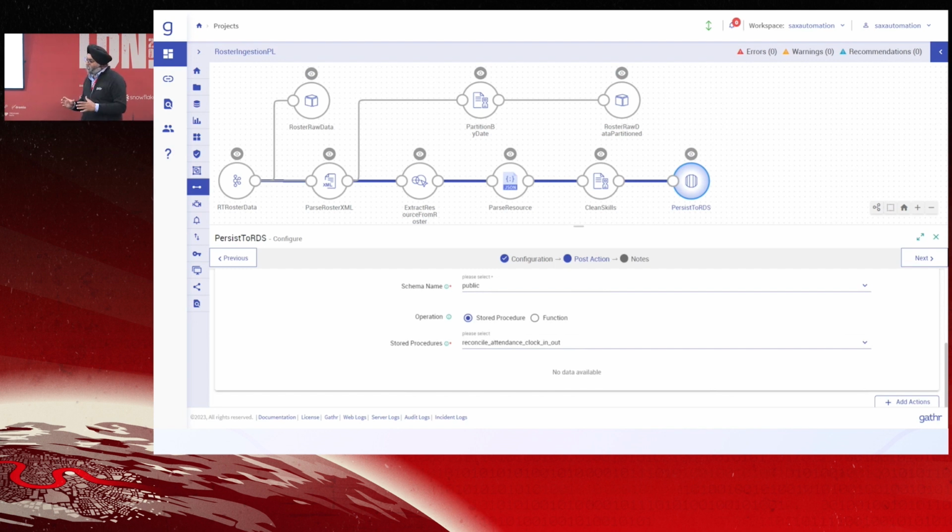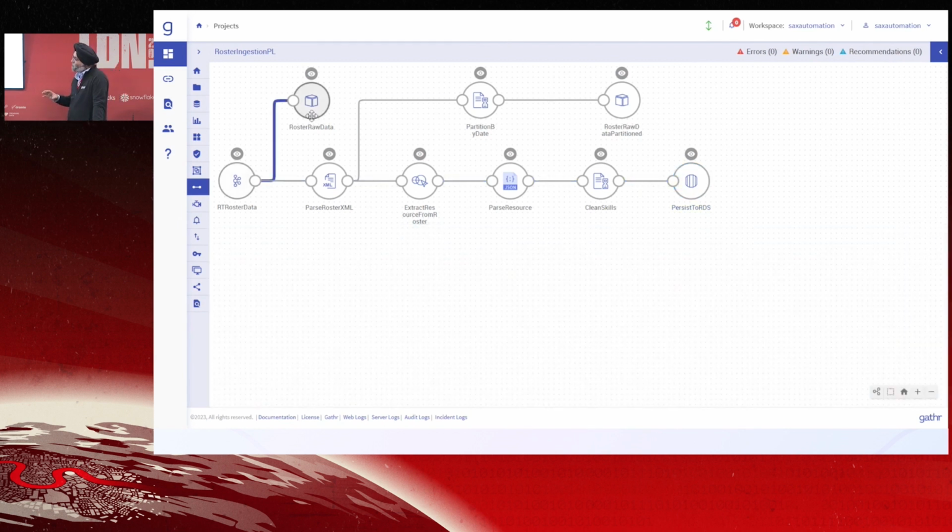So what you're doing is you're doing ETLT. You transformed it in flight and you transformed it after it was loaded to RDS. All that is happening with simple drag and drop components. So you have the flexibility of realizing any business case here.